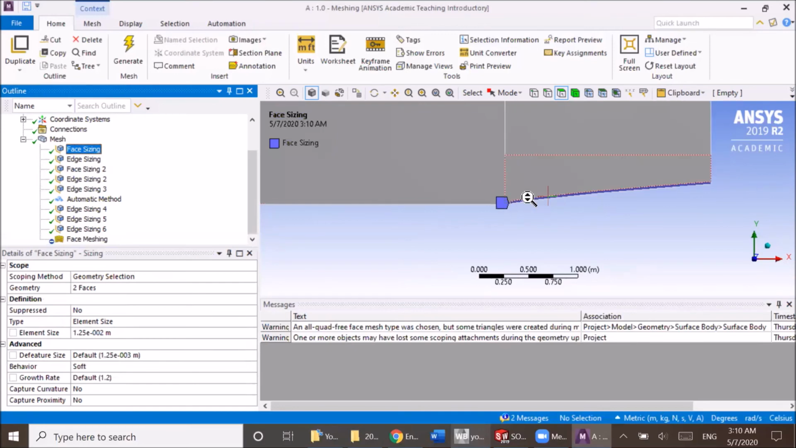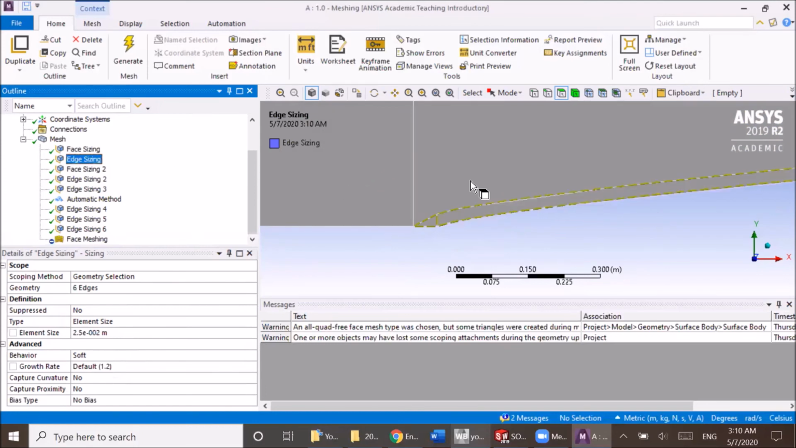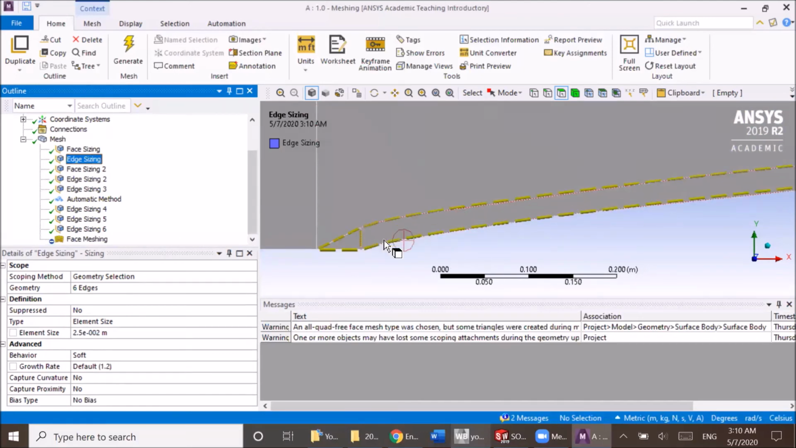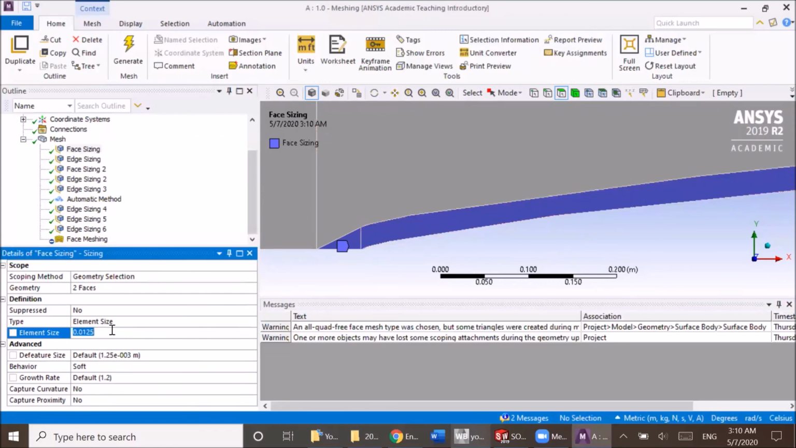So the way I have done this is I have chosen the face sizing as well as the different edge sizing for each different region. So for this region it was about 0.025 thick. So I just wanted to have two elements across this region here. So I just made the element size half the thickness. So it's going to be 0.025 divided by 2, which is 0.0125.